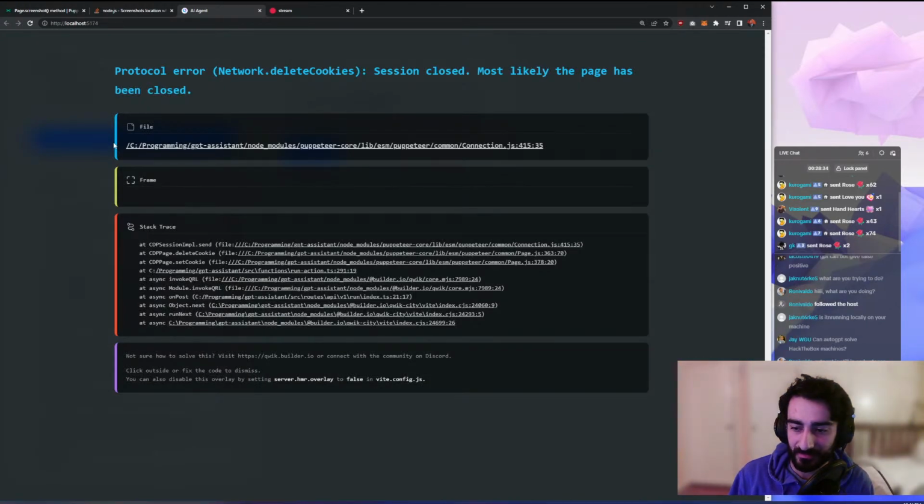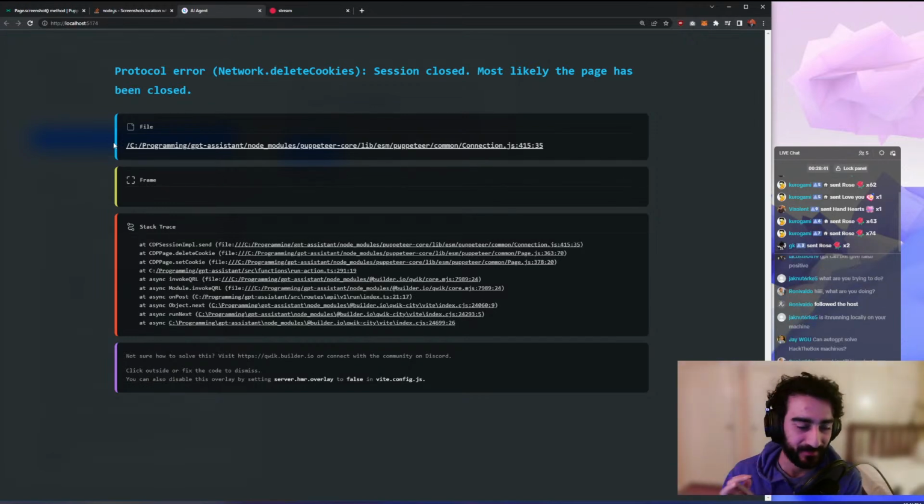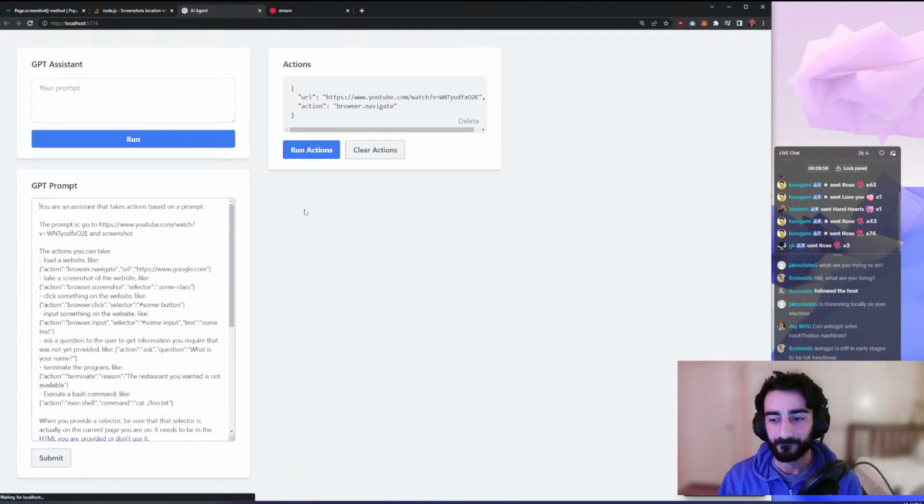Violence says, dumb question, but can you describe what GPT Assistant is? It's something that takes text prompts and turns that into browsing the internet. Imagine you had someone at a computer and you told them what to do, but they could only use the web browser. That's pretty much what it does. I hope that explains it.